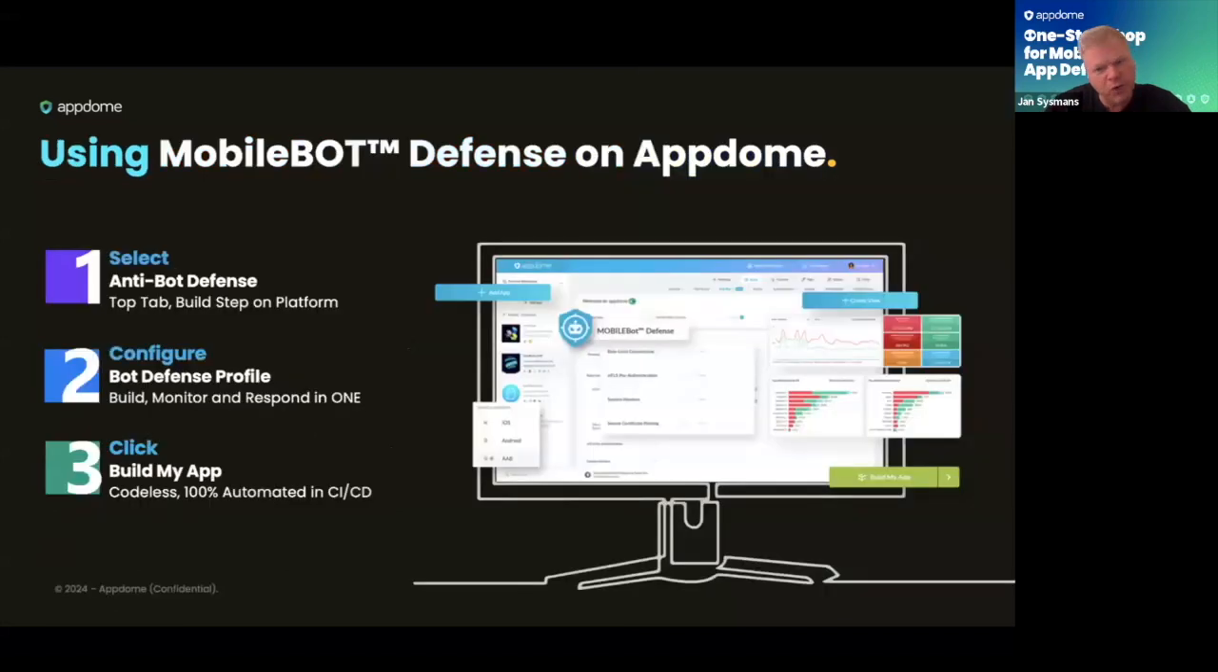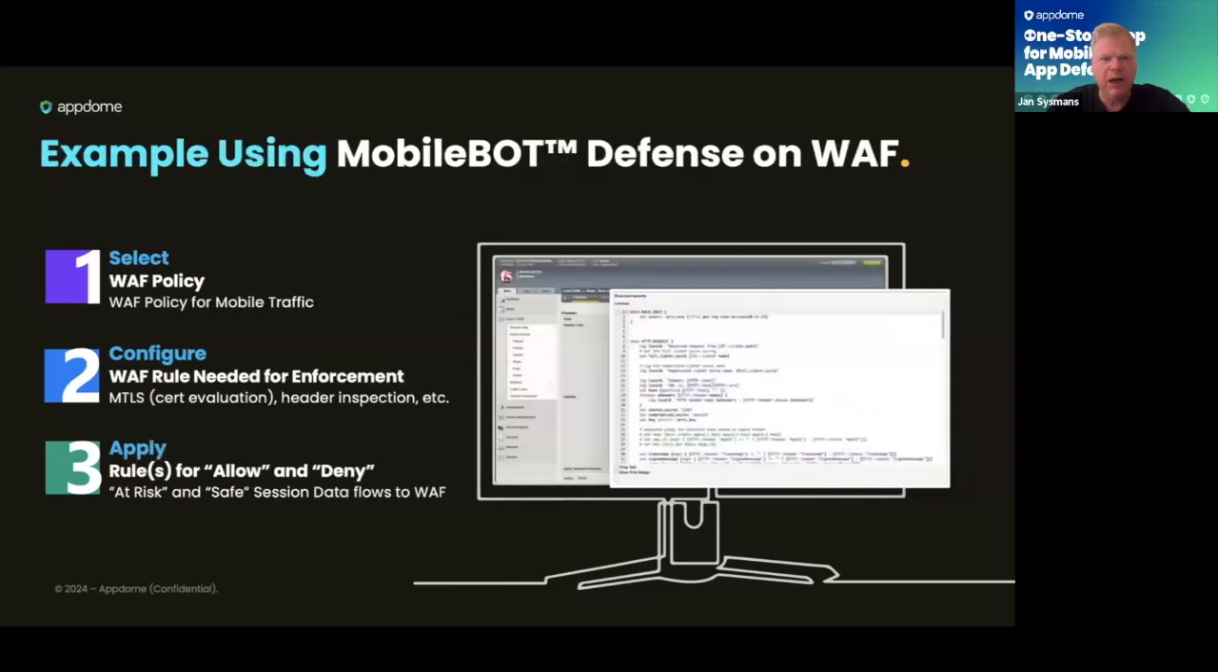So we'll show it in a demo, but it really is as simple as 1, 2, 3. You select that mobile bot defense on the Appdome platform. You configure your policies, and then you click Build My App, and we'll show you this in detail in a second in the demo. But it truly is as simple as 1, 2, 3, and configuring Appdome's mobile bot defense on the WAF side. People may be concerned here and say, "Hey, this is going to be hard for us to do." Is that the case, though, Dean? It's really simple, straightforward, and your organization on the customer success side will fully help customers do this, correct? 100%. Yes.